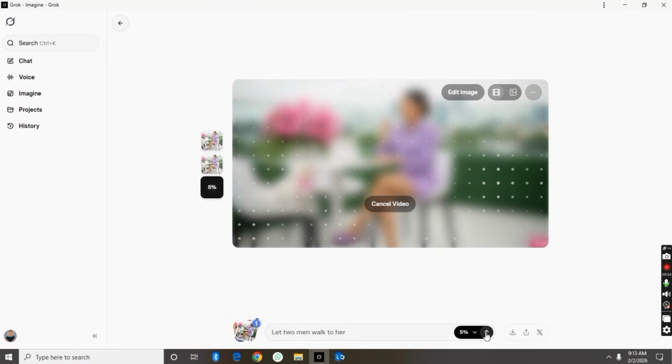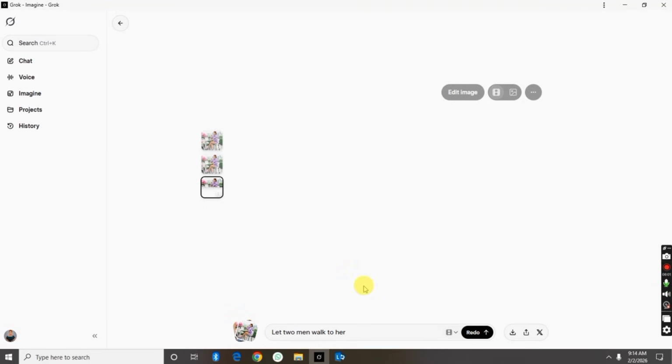Now I want to show you the process of how you can get a long video. Trust me, after getting the two men walking to her, you can switch to another scene. Let her stand and walk to maybe a cinema. Let her walk to a supermarket. Let her carry a baby. You can just prompt whatever you want this character to be or whatever you want the scene to look like, and trust me, it's going to happen that way.